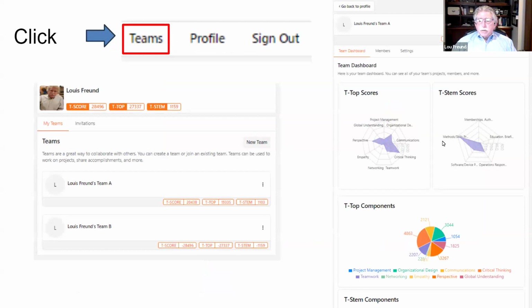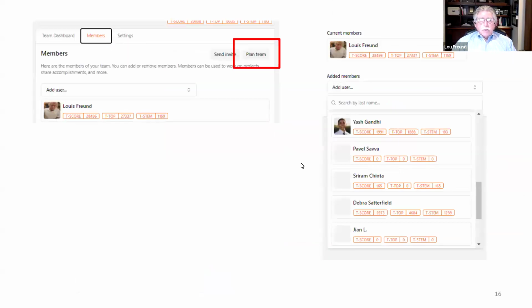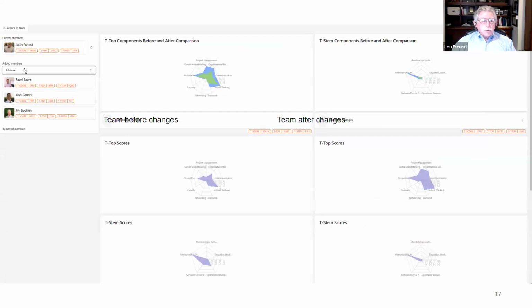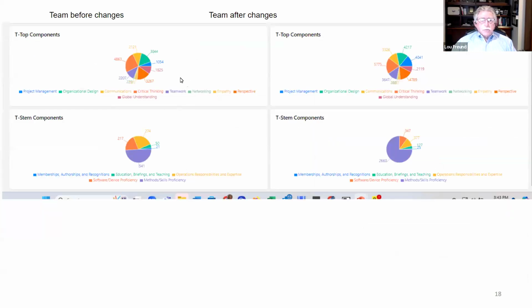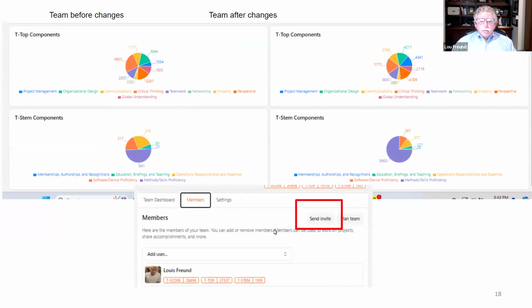The team dashboard is framed the same way as the individual dashboard. Teams are set up with individuals who are in the system, and the T-scores of each member of the team are combined to form the team dashboard score. Teams can be formed by a plan team icon or button that allows you to add individuals to your team and see how each individual will enhance the team as you go forward, and what gaps can be filled in by individuals who are considered for the team. Once the team has been identified and formed, an invite can be sent to each person who's been selected for the team.